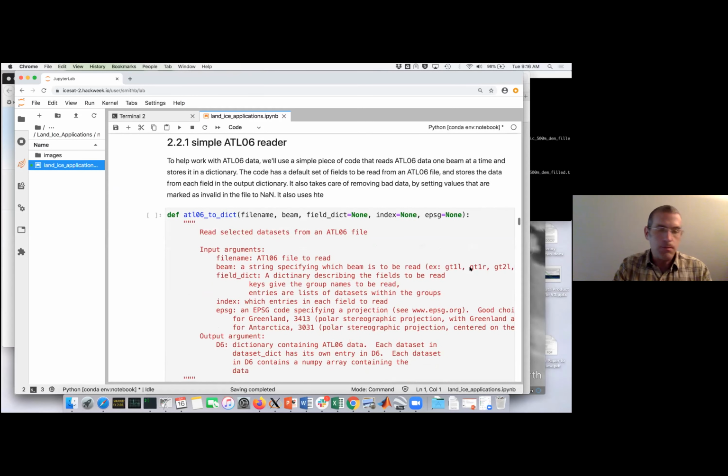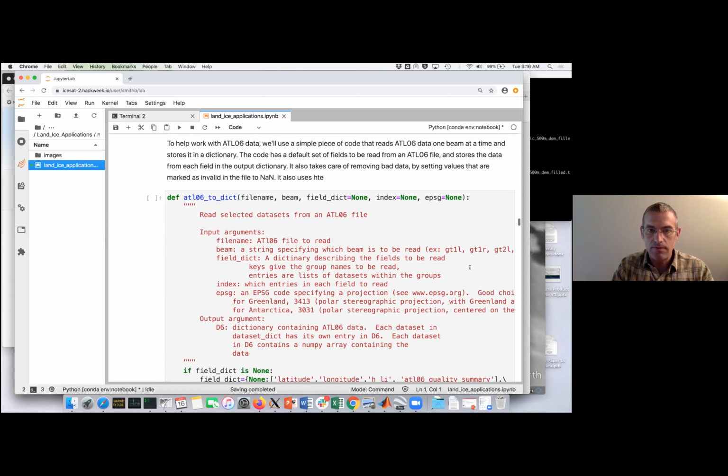This is a simple script, a simple function. It takes the file name, the beam name. You can specify which fields you want to use, or you can just use the defaults. You can specify which points you want to read, or you can just read everything. And you can specify an EPSG number. So an EPSG number is a number that specifies the projection to go from latitude, longitude to projected coordinates.